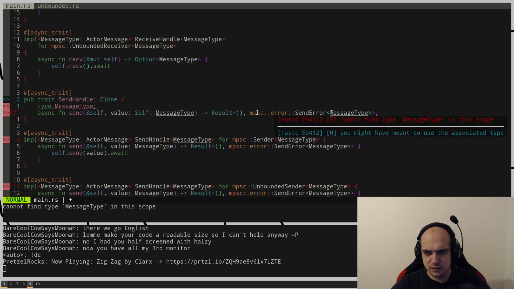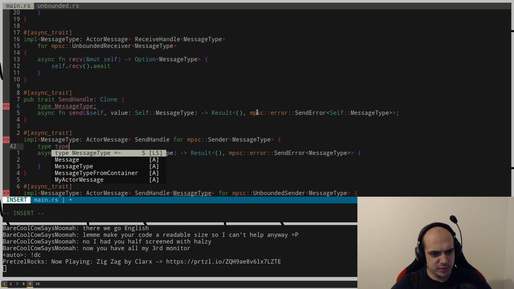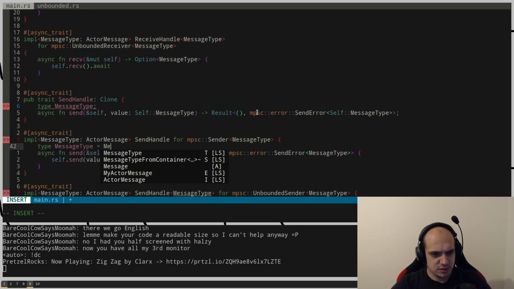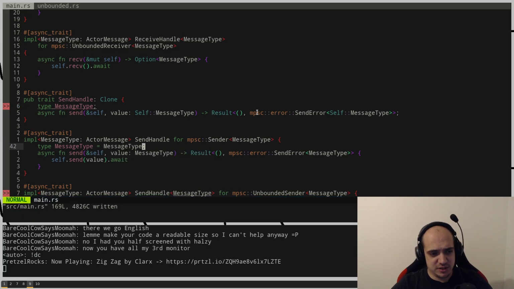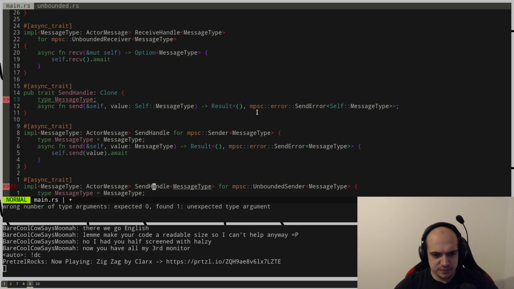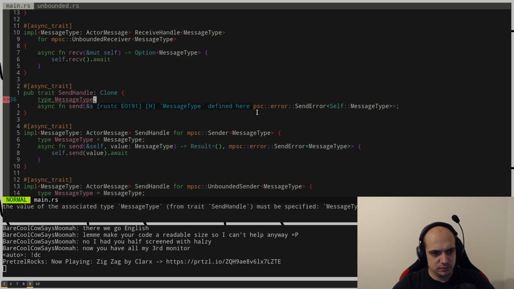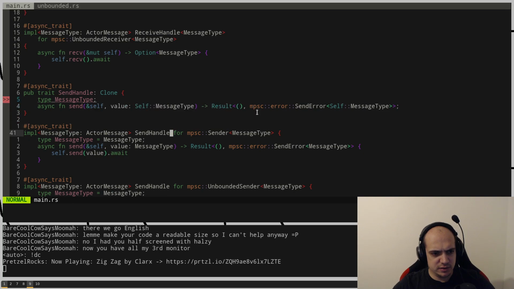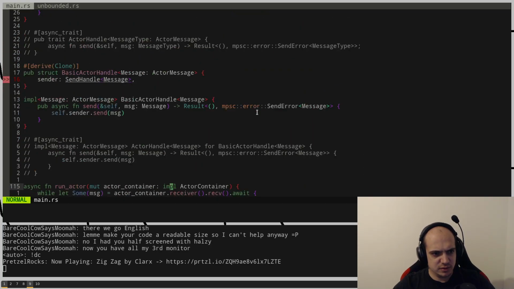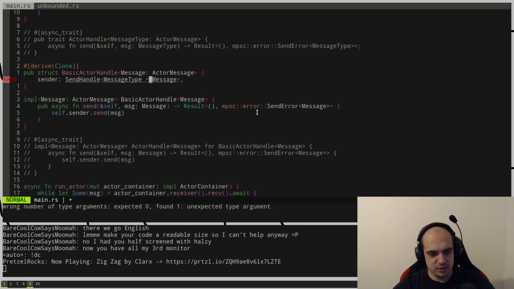Self-message type now. It's also self-message type now. So message type should be message. Message type is message type. Okay. Sounds good. You're still complaining? Have I missed something? Oh, that's message type equals.